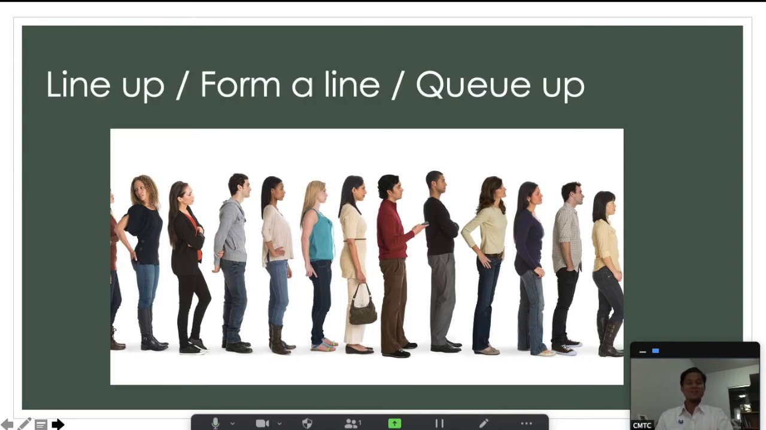Right, line up. Or we can also say form a line or queue up. Let's all read. Line up. Form a line. Queue up. I have a tip for you. This thing looks difficult to read or pronounce. So what you do is just cover the UE and just look at the letter Q. It's pronounced as Q. Queue up. Very good.